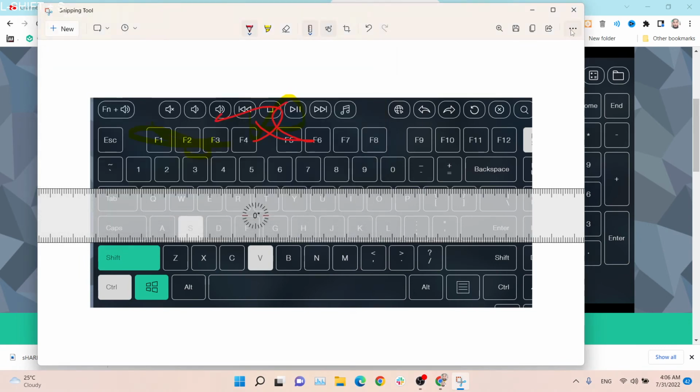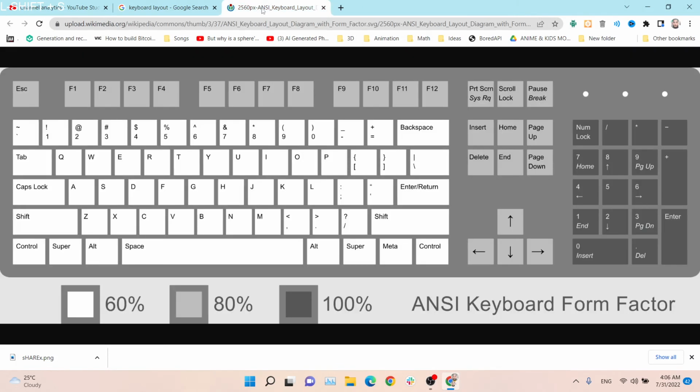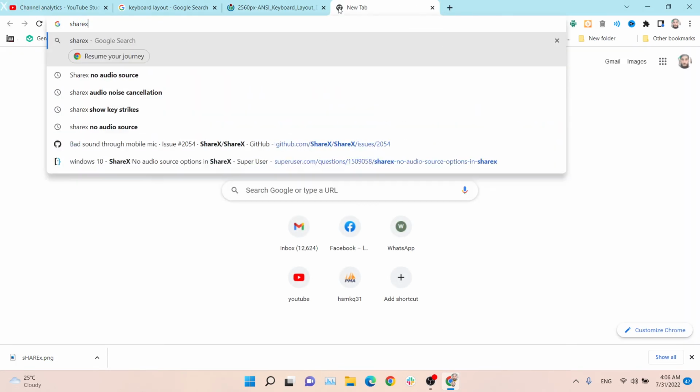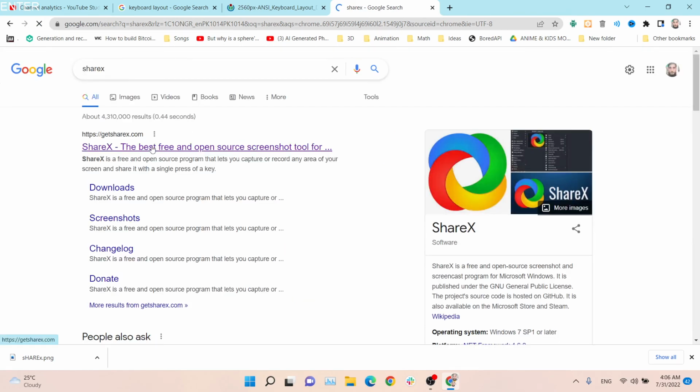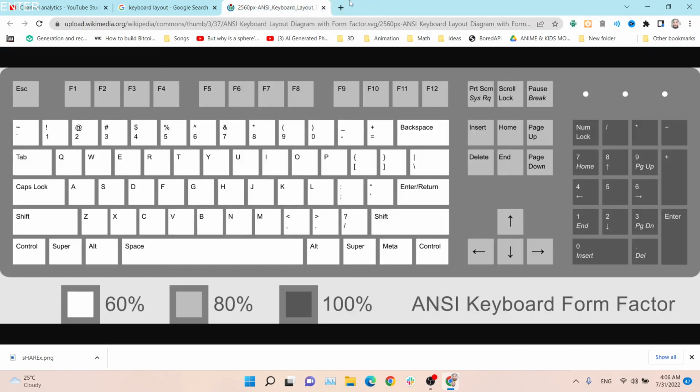Another option for taking quick screenshots on Windows 11 is to use a software known as ShareX. So this is the software. You can set it up to take screenshots automatically. It's up to you whether you want to use the default Windows tool or ShareX. It's up to you.